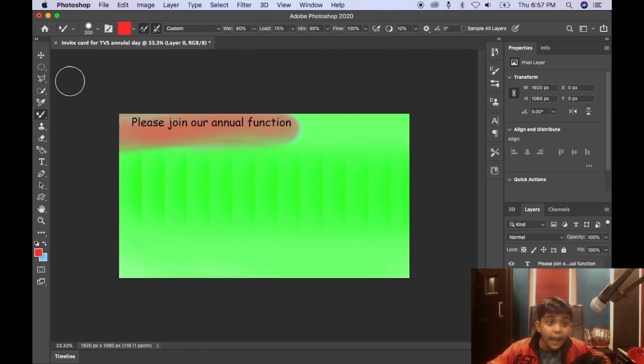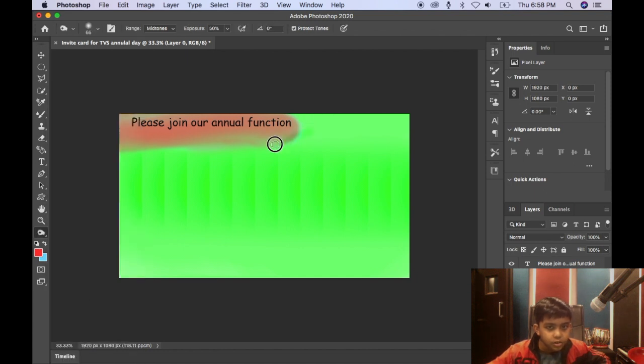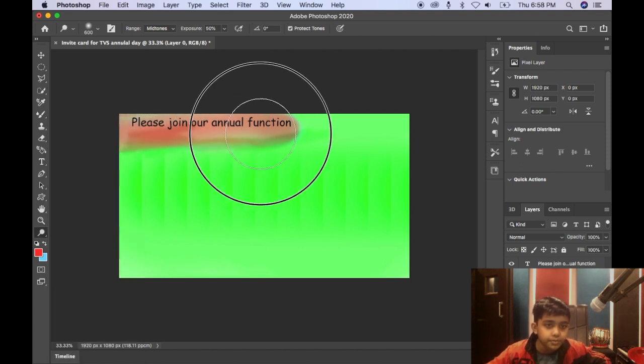Now you can go to these three dots, press and hold, and now there are a lot of tools here. Okay, you can use this burn tool to make it sort of dark. As you can see, it's kind of burning this thing. So if you want to burn the colors, you can use this. I can press and hold this and go to the dodge tool. Now this will just make it light.